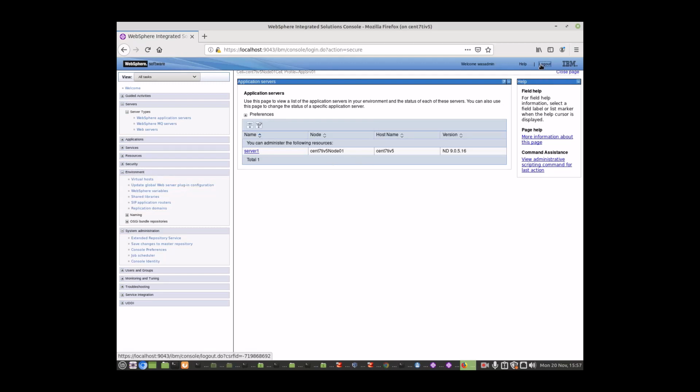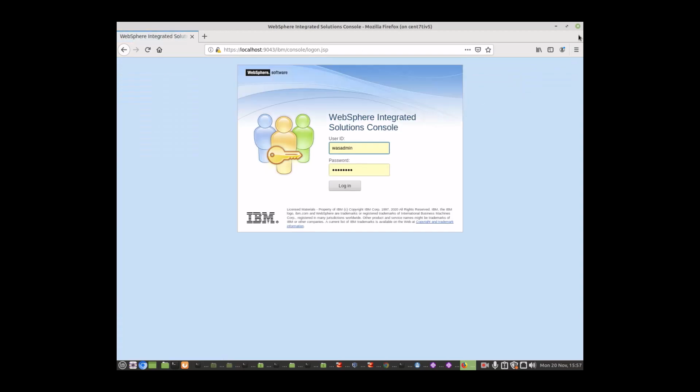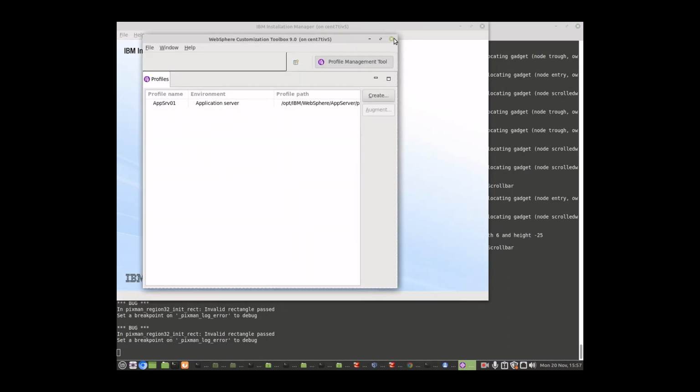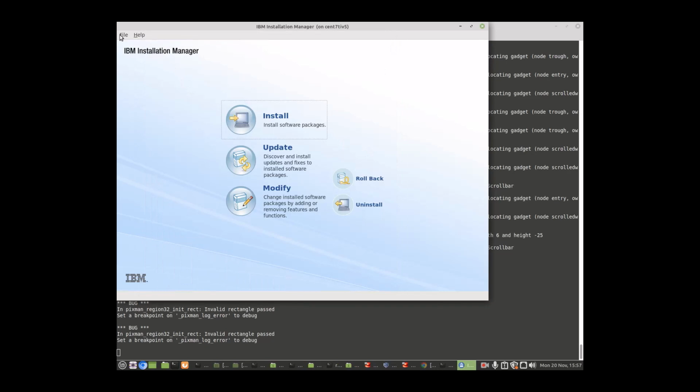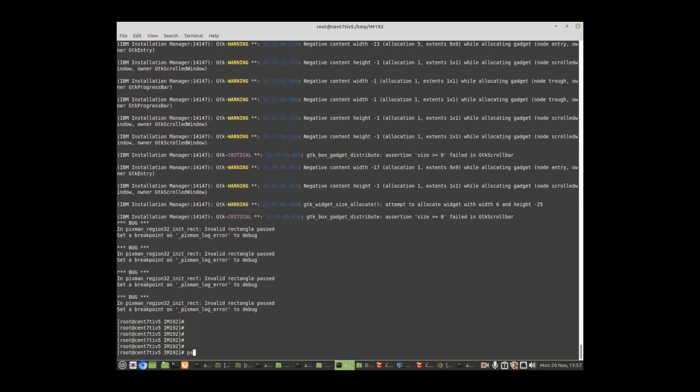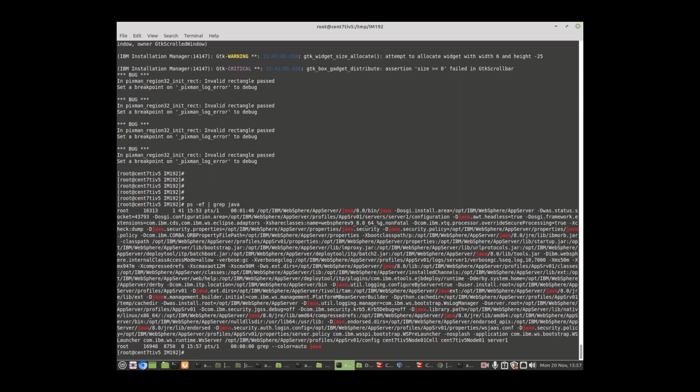To log out of the console, click on the logout button. To exit the first steps window, click on the exit button and also close the profile management tool. Now you can exit from the installation manager also. So that completes our WebSphere Application Server installation. You can look for the processes running due to the application server profile that we created. So you can see the Java process running there.